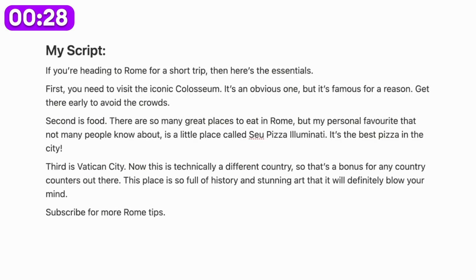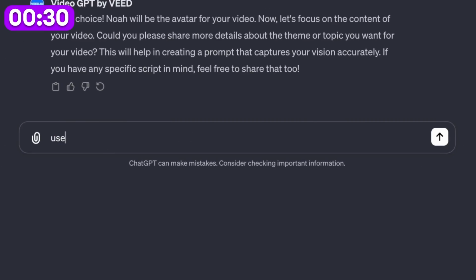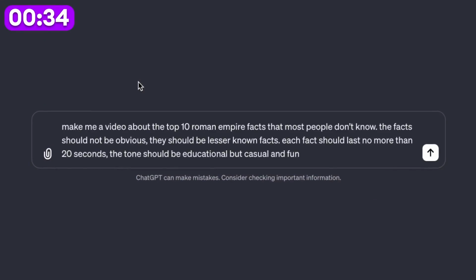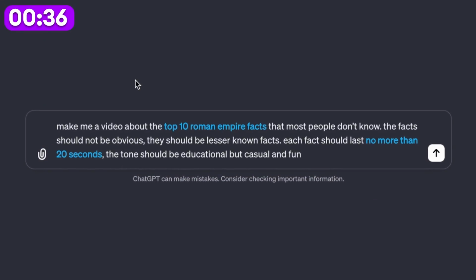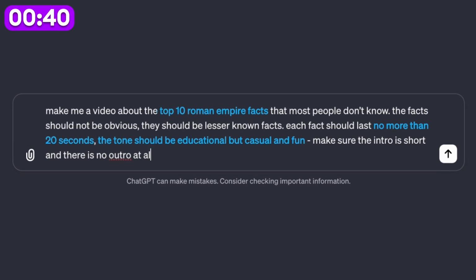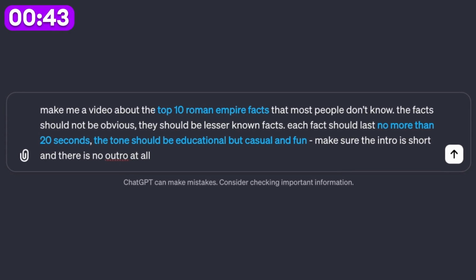So I could just stick to what it asks for, but to get even better results, I can provide even more details. You can even paste an entire script that you've written yourself and get the AI to use that as a voiceover. I've just pasted my prompt in here now, which includes the video topic, the length, the tone. I'm also looking for a fast intro and no outro at all, so I'm just going to put that in there as well and hit enter.